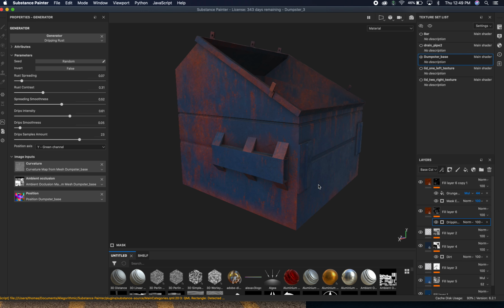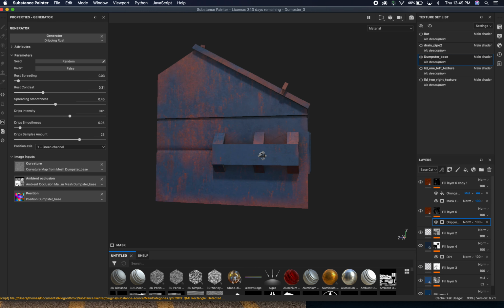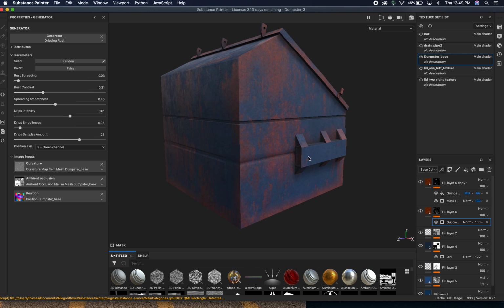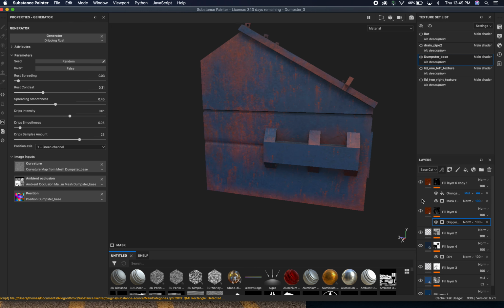So when I go back to my dripping and see if I can hit that rust spreading. Ooh, it's very subtle. All right, I'm going to keep it there. I don't think I did anything, but dial it back. That's a lot of rust.